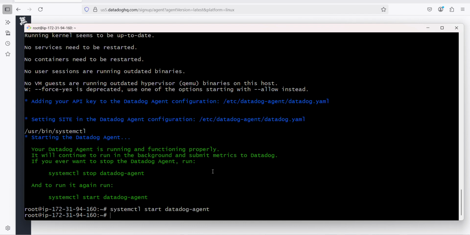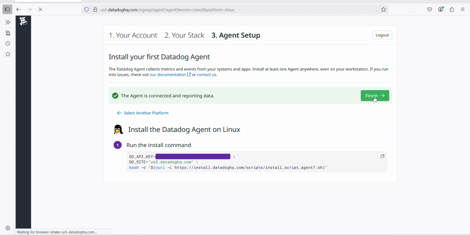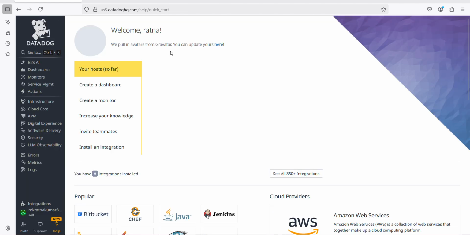The Datadog agent will run. Once it completes successfully, you can check here. We need to finish here, waiting for the agent to connect. Once it's completed, it shows finish, so click on it. Here your dashboard will come, and you can check where we installed the host on Datadog.